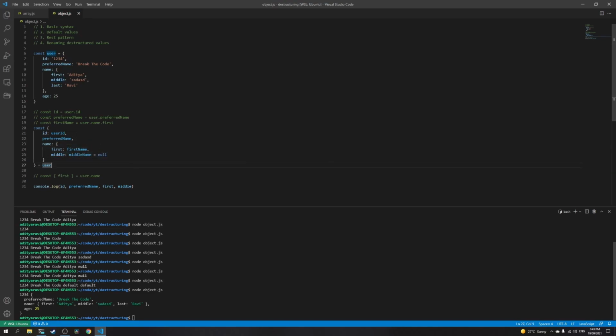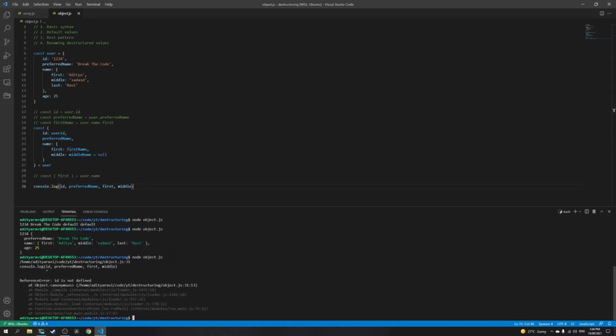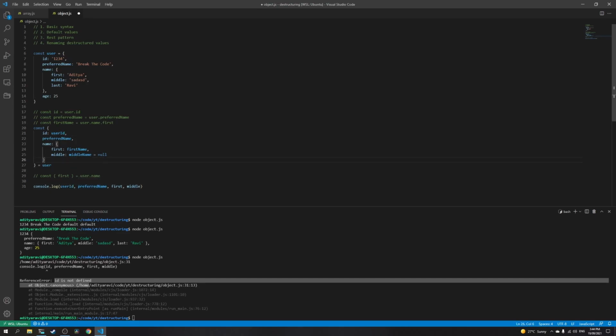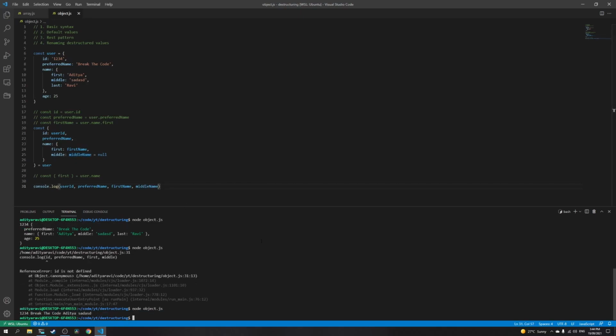And now, if I execute this code over here and log to the console, you should see an error saying that ID does not exist, or perhaps first and middle also don't exist. So to fix that, we just need to use the new variable names over here. And now you can see it's working fine.